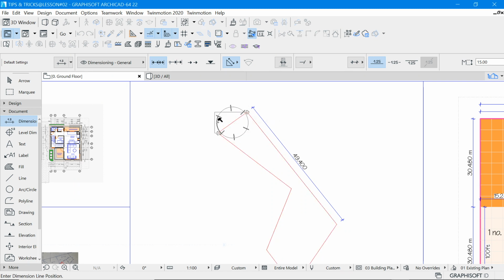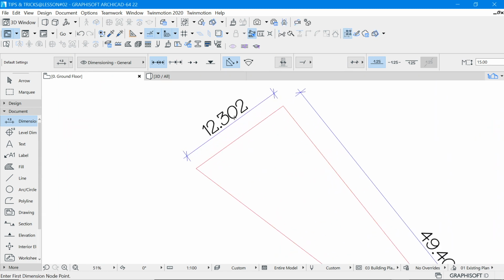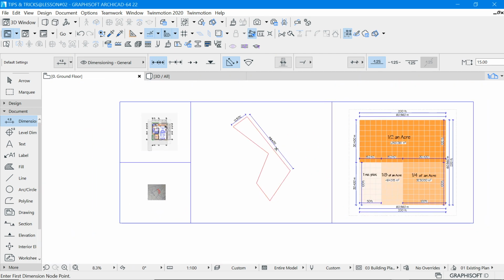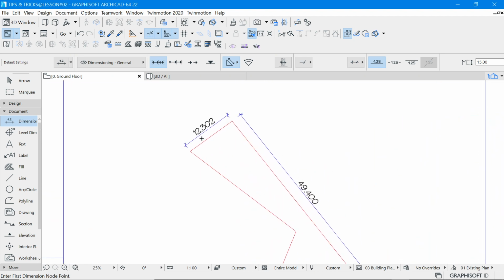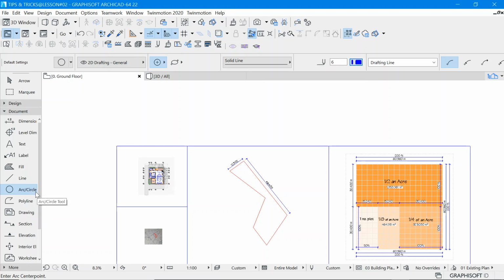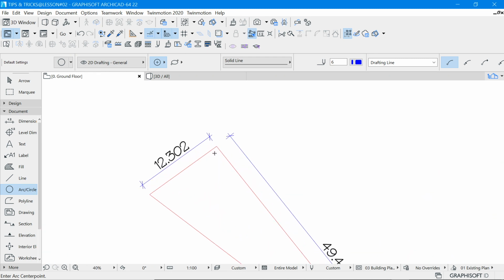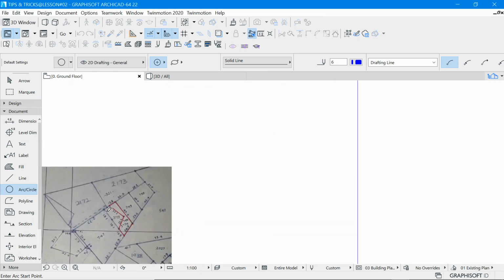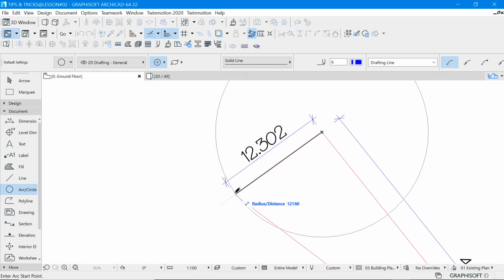If I try this, it gives me 12.3 instead of 13.8. So without wasting time, I'll go around and make sure that they are all correct. This can be done by using a trick of a circle. Pick the circle tool, pick from this corner and look for the distance of interest, which is 13.8 meters. So 13.8, you enter and make an arc around that area.